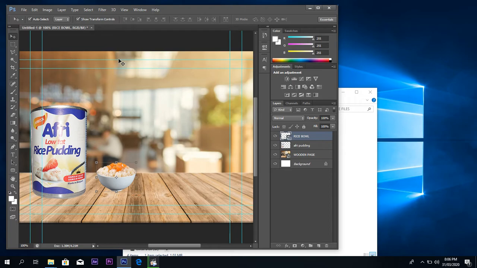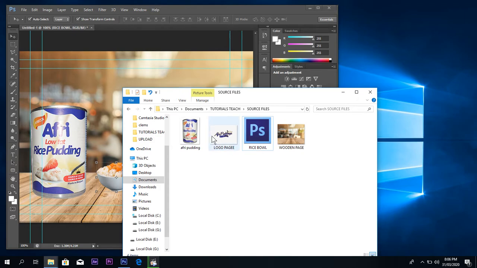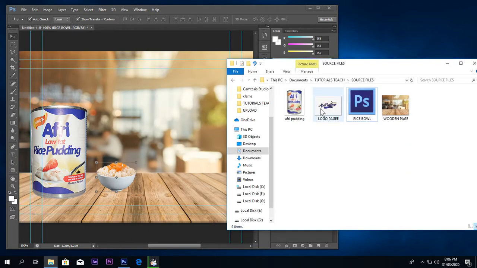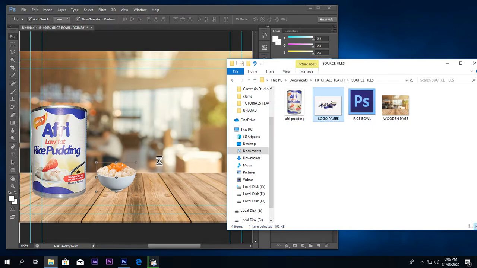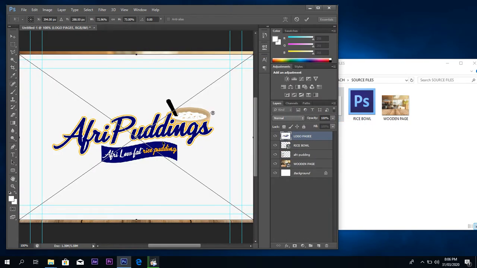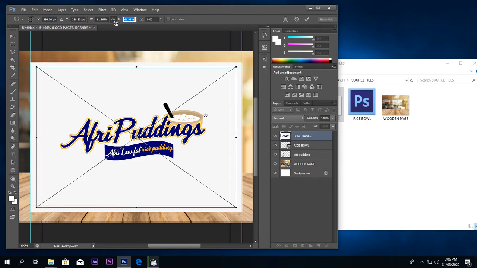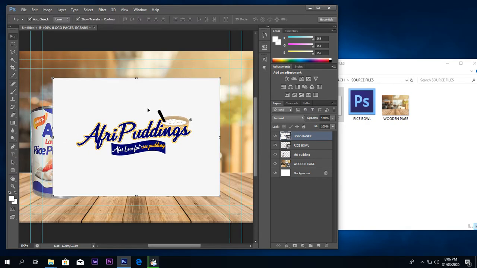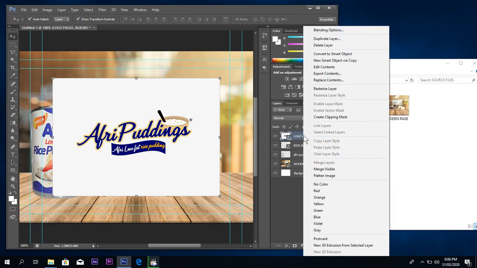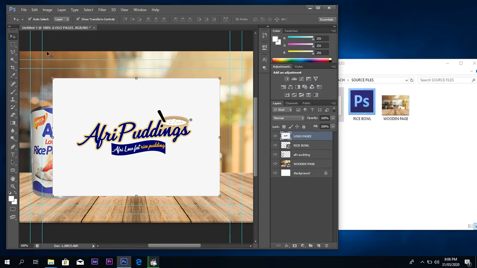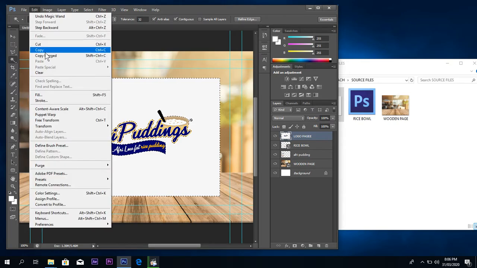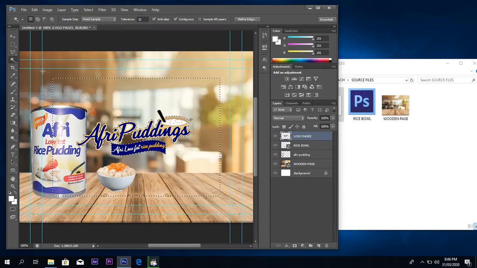Next thing you do is drag the logo onto the page. Also scale it nicely like that. Right click and go to rasterize. Then click on the magic wand to select the white area, go to edit, and then clear. It's a simple way. Always make sure you rasterize before you clear, otherwise it won't allow you. When you finish, go to select and deselect. That is it.